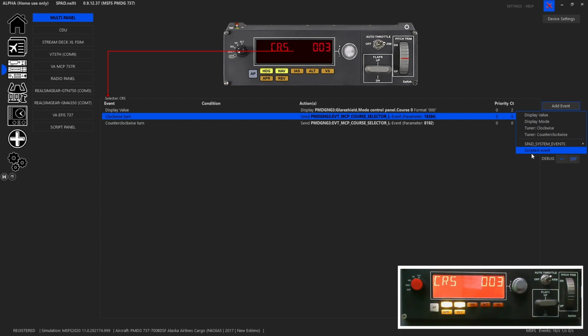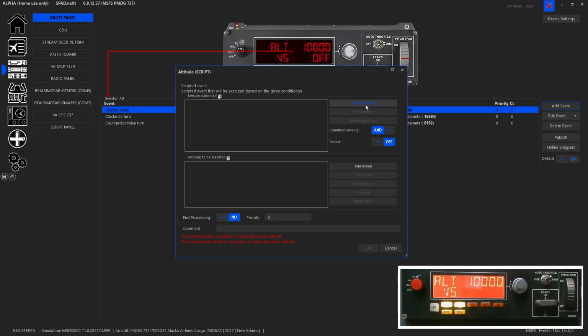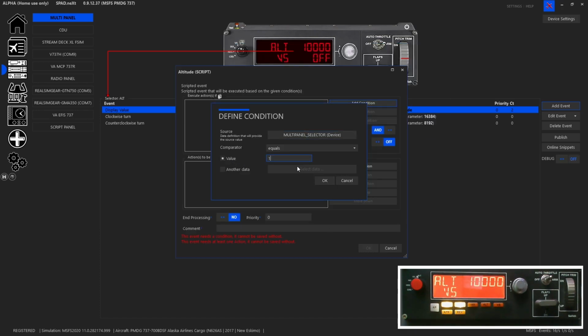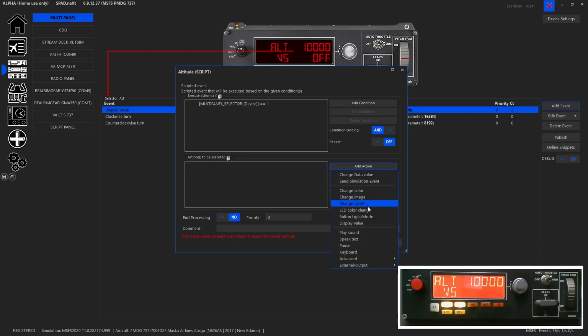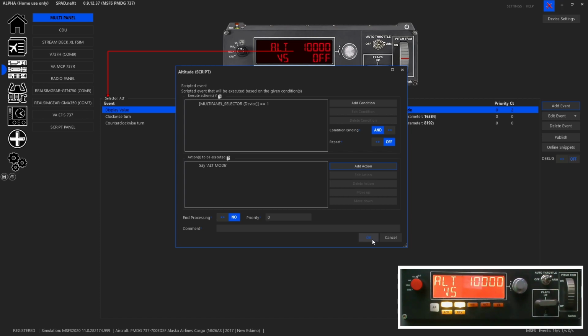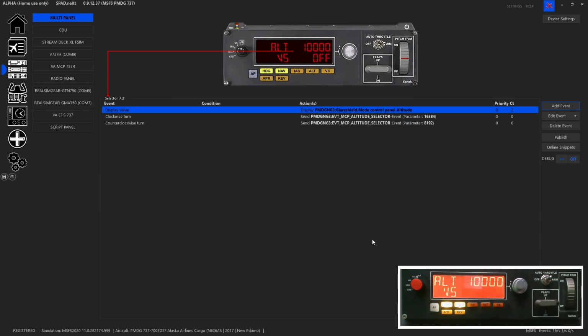Now, I in the past have added events for having this tell us what it's in. So if you wanted to make it do an audible call out, you could do that by adding scripted events. Device selector equals 1, add action, speak text. I usually tell it to stop all others. I don't know that that actually works though. And we're going to click OK. Alt mode.